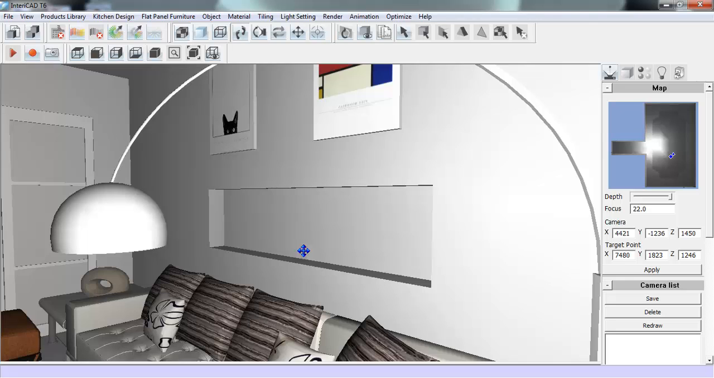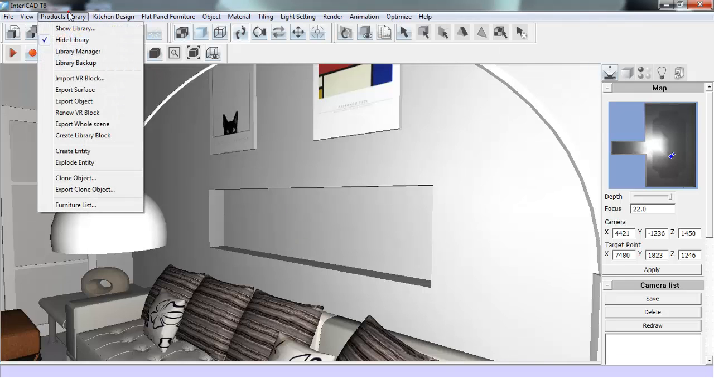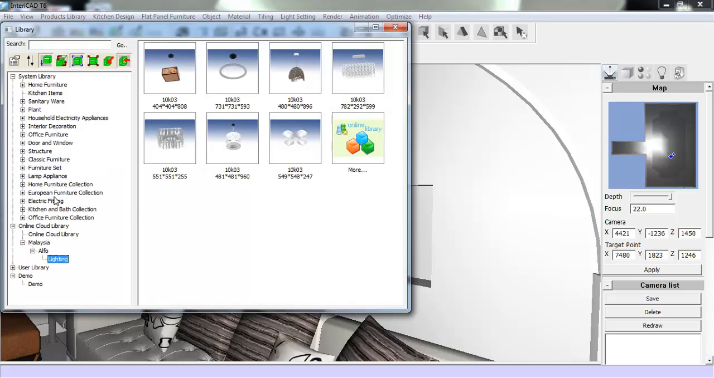Okay, for the wall hole, we will add more decorations from the library, or you can also download from the cloud library to decorate your design.